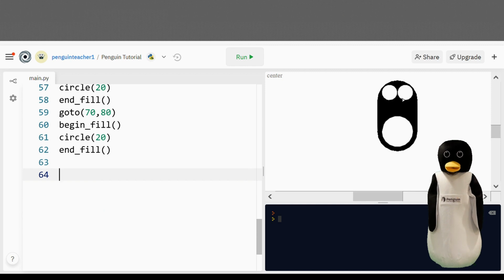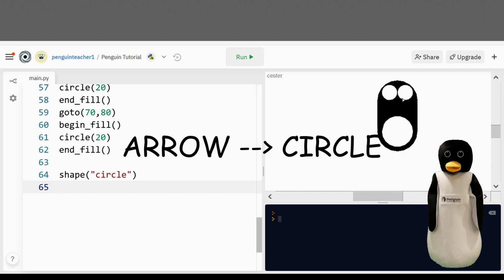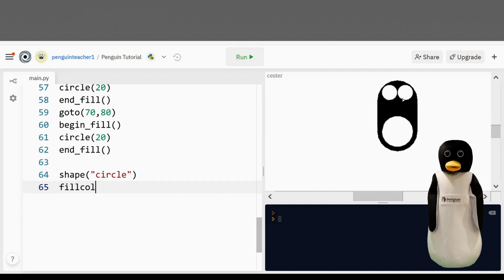Alright, the next part is going to be the little black circles that are inside the eyes. And like I said before, I'm not going to draw the circles for this. I'm just going to change the shape of the turtle to a circle and then use the stamp function. So to do that, there's a function called shape. And you'll need the quotation marks for this. And inside that, I'm going to write circle. So that's going to change the shape of the turtle from an arrow to a circle. And then I'm going to change the fill color back to black.